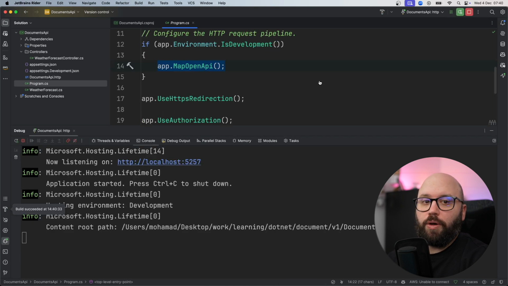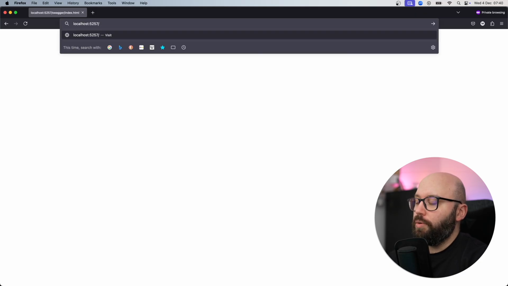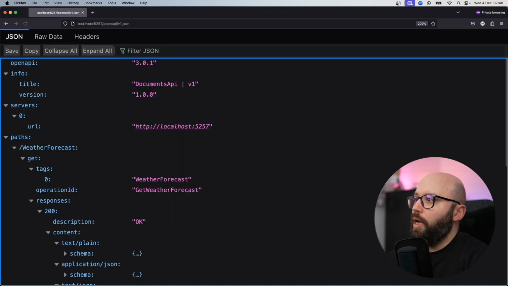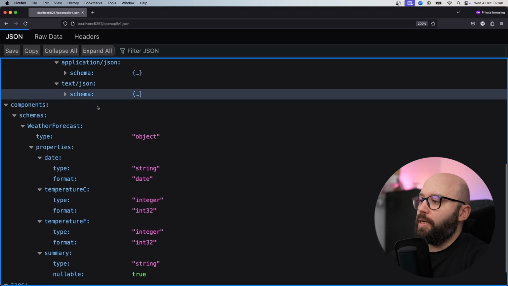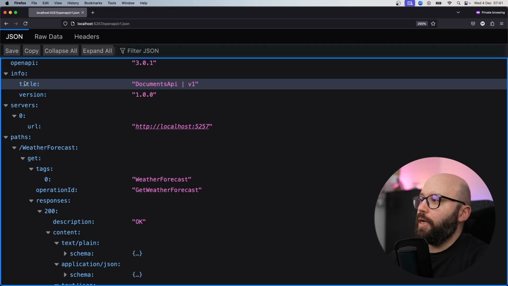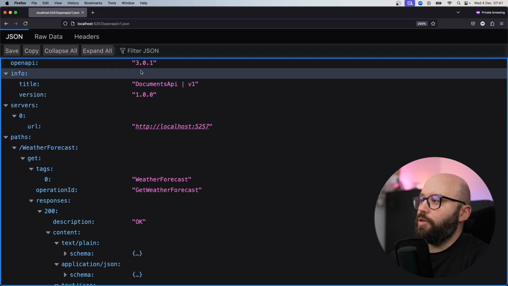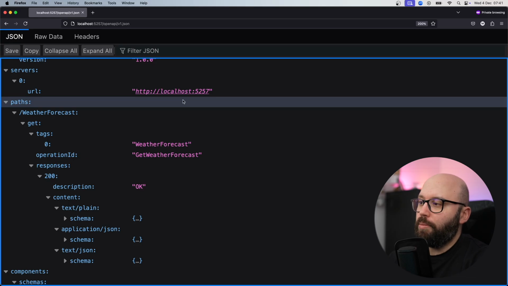Now if I go back to my web browser, instead of relying on Swagger, what I can do is put openapi/v1.json. And now, as you can see here, I'm able to have an OpenApi spec for my web API, where I'm able to see my title, my version, the different versions that I currently have, and the endpoint that I can use in order to access this web API.